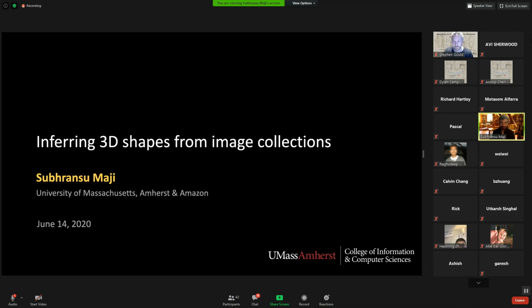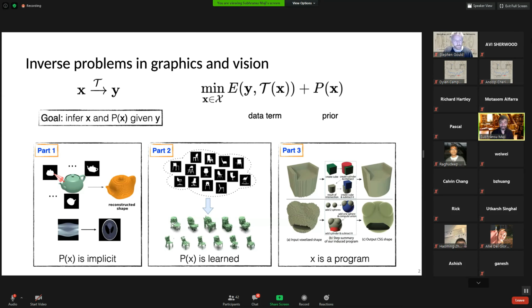All right. So today I'll talk about a few lines of work that we have done in our group on solving inverse problems. An inverse problem is one where you have some measurements y of some object x, shown by this arrow on top. But the measurement process is noisy and lossy, so the inverse problem is ill-posed. And the goal is to infer x and perhaps even the entire distribution p of x given y.